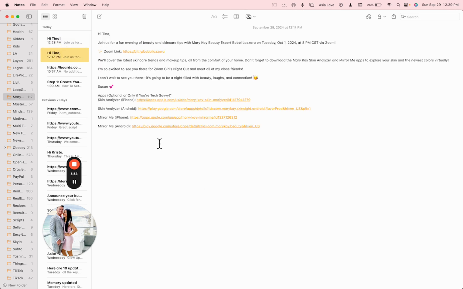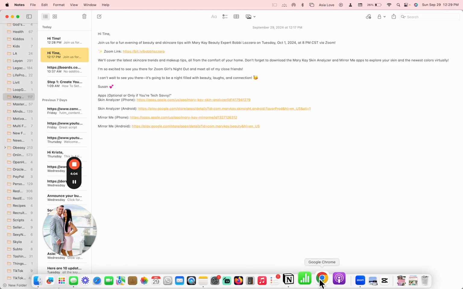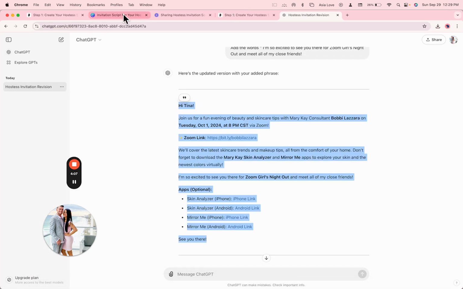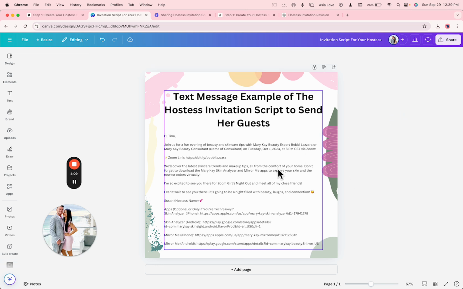So what I needed to do was actually type out the Mary Kay version with the URL here. So you can see this is the Apple URL, this is the Android version, this is the MirrorMe app, this is the Apple version, and this is the Android version, right? The only thing that I changed is the part that says explore your skin. So what I did was I went to the invitation script, and here's an example of the invitation script.